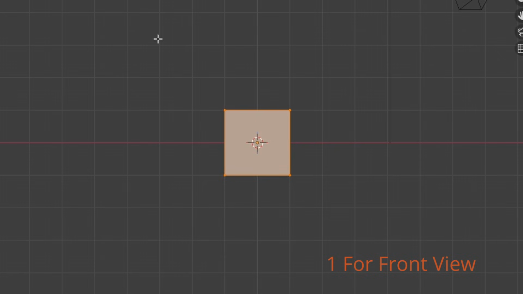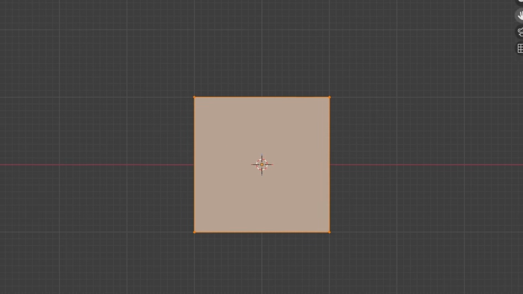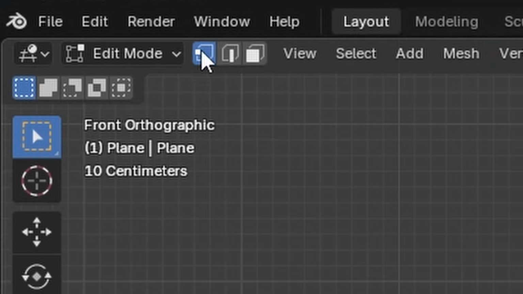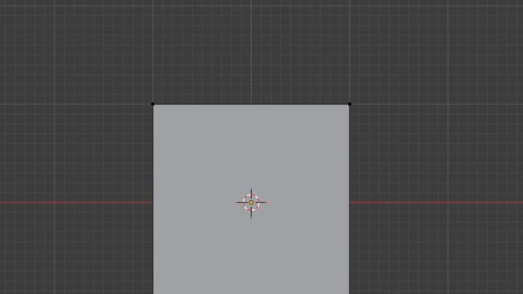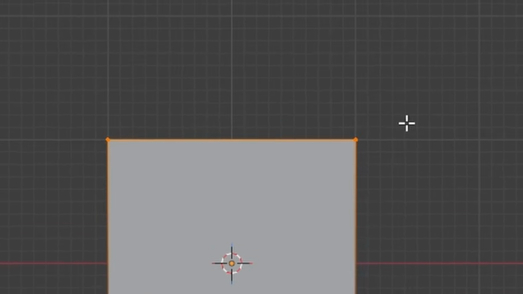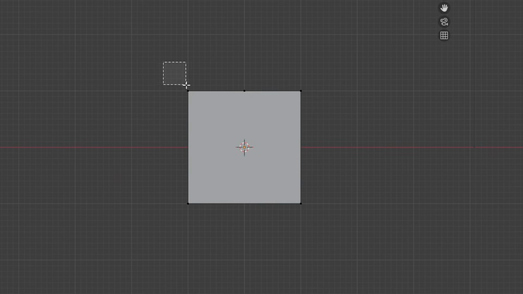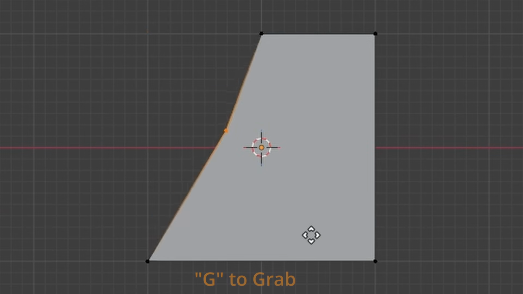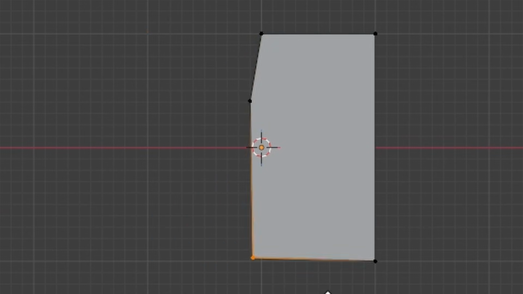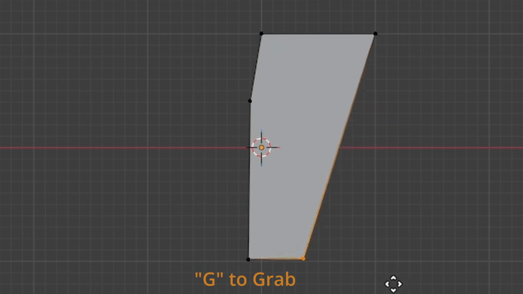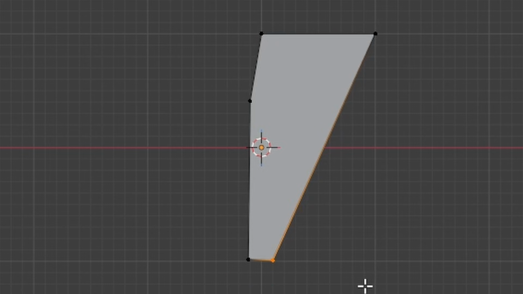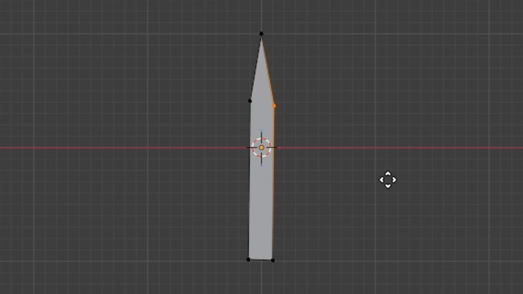I'm going to hit 1 on my keyboard and zoom in using the middle mouse. Make sure you're in the vertex mode, this one just here. I'm going to select these 2 points here, and then I'm going to right click and hit subdivide, and it gives me a point right in the middle like that. I can then make this into a blade of grass by selecting this point here and hitting G. And what we need to do is just make a pointy piece of kind of grassy looking thing by moving these points around. So selecting them, hitting G, like so.